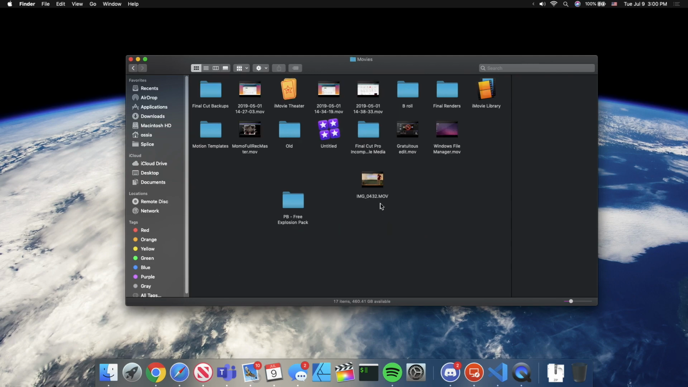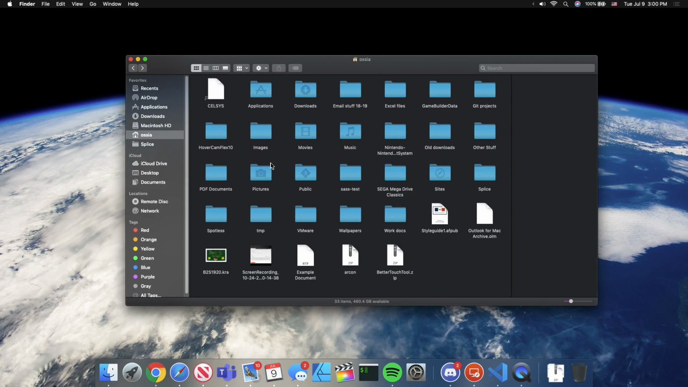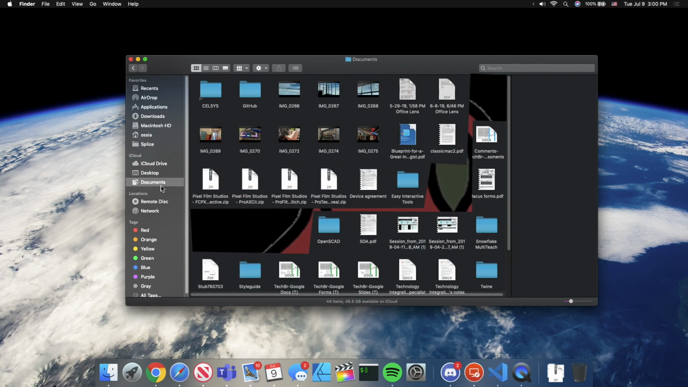My movies folder, this is one that I'm using a lot because I'm creating these videos for you guys. So whenever I save a movie, I move it into the movies folder, or the movie is automatically set to be saved there. And then over here, we have our documents folder, which is under the iCloud portion because these are backed up with iCloud.